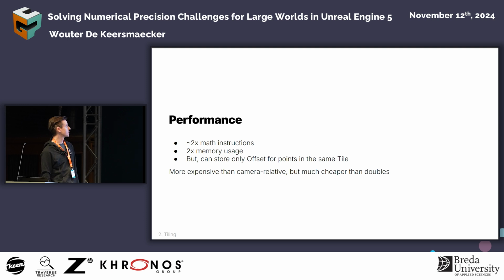Let's take a quick look at performance. We do have 2 times the number of math instructions if we do this, but that's a lot better than 64 times the instructions, right? And it really only applies to whatever we do in double precision. We do have an increased memory cost in VRAM and registers, especially registers, which is potentially going to affect the occupancy.